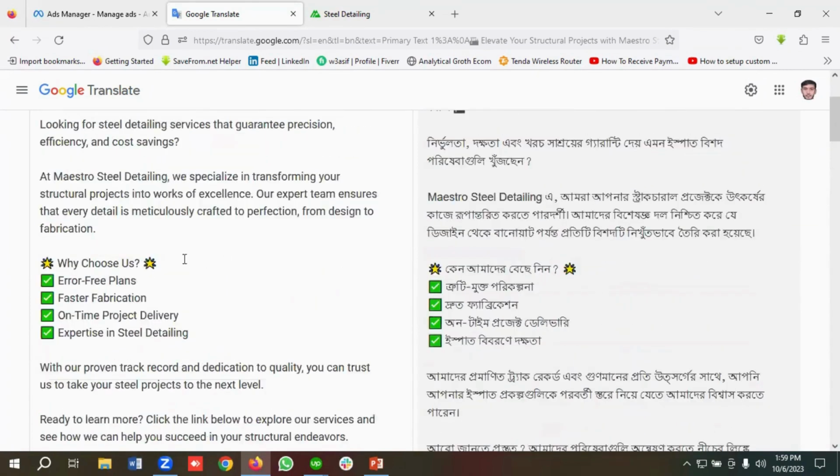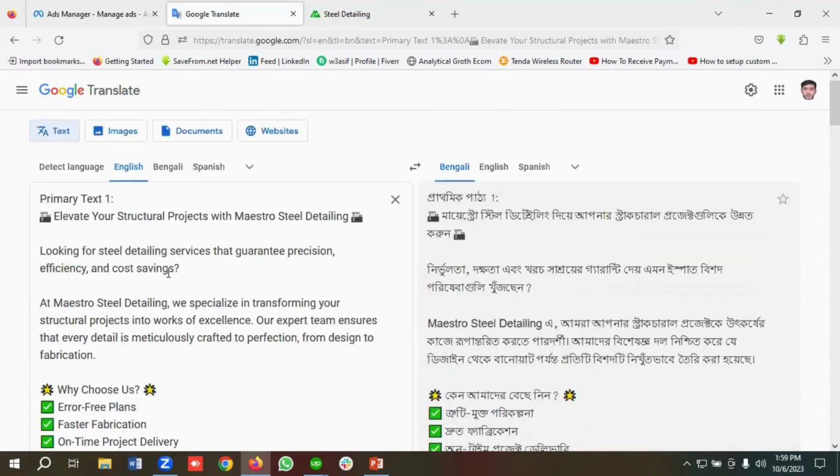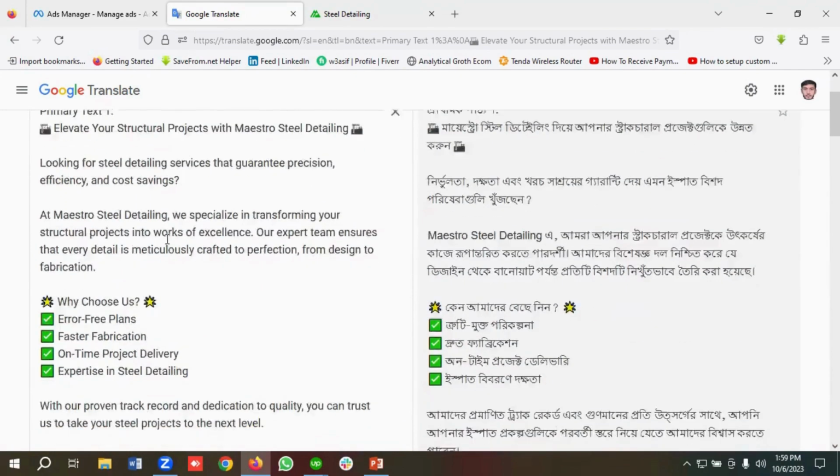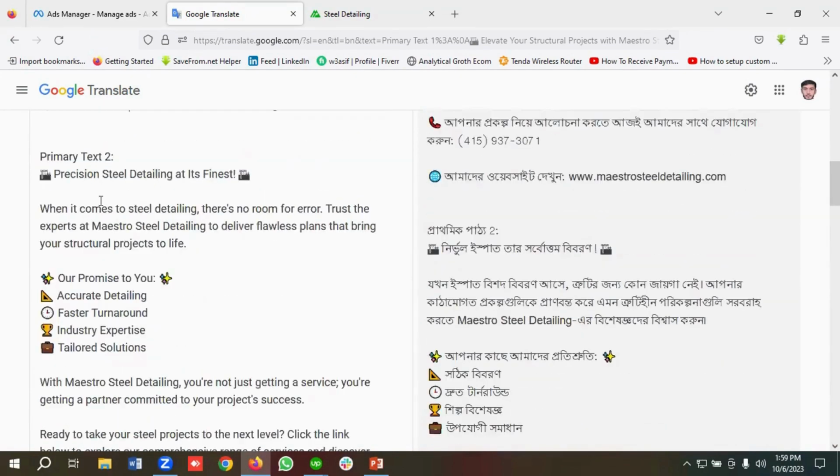So this is how you can write a high converting primary text. Okay, so if I try to show you in the second primary text, I have used the same formula. So you can see over here, precision is still detailing at its finest. When it comes to still detailing, there is no room for error. Trust the experts at Maestro Still Detailing to deliver flawless plans that bring your structural projects to life.